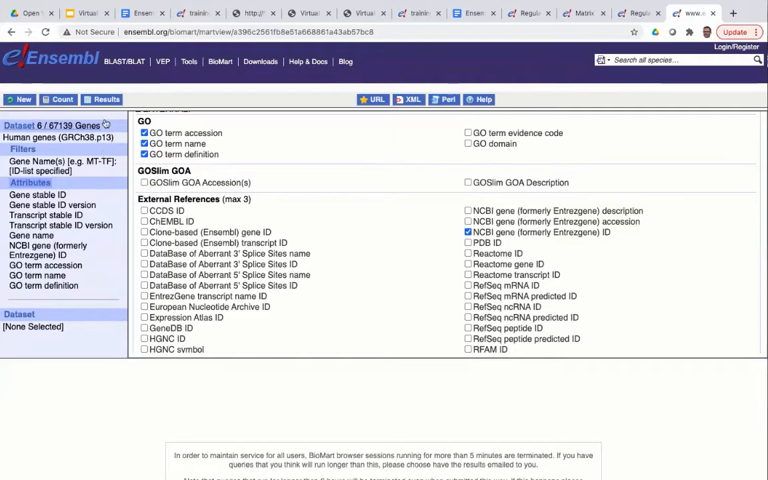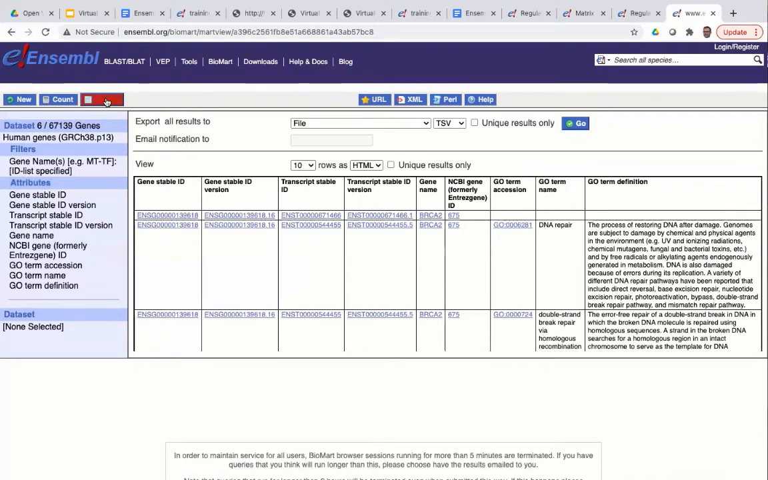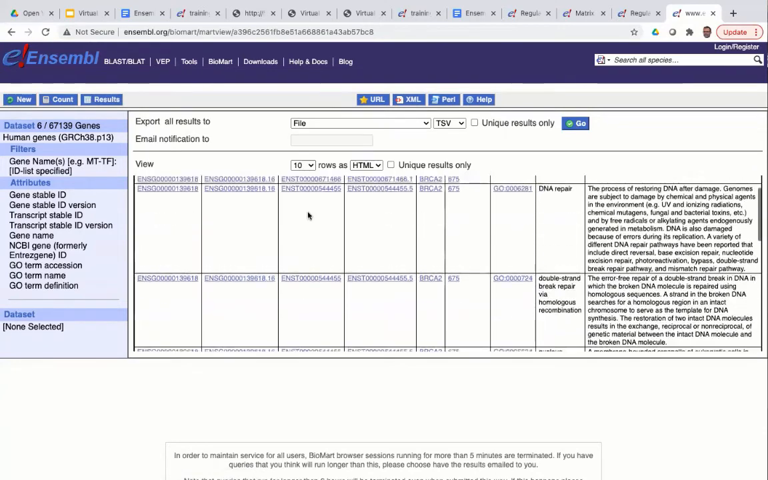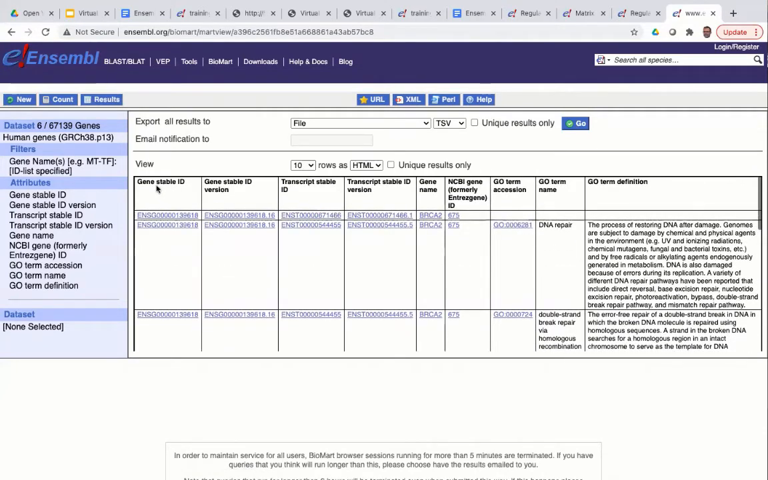The final thing to do is step 4, which is to click the results button in the top left-hand corner. And here we can now see a preview of our results table. So we can see we have a view of just the first 10 rows. And this is our data table. So we can see these are our attributes: gene stable ID, gene stable ID version, transcript stable ID, transcript stable ID version, and then the gene name, the NCBI ID, and then the 3 different GO attributes as well. Now, if you want to see this full table, you can click on the drop-down menu here and click All.